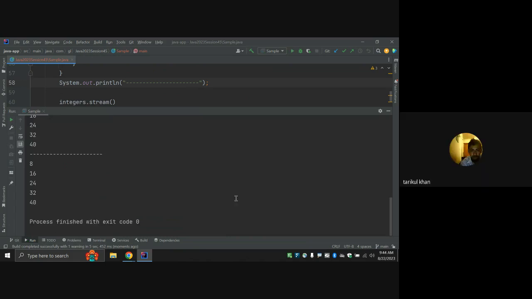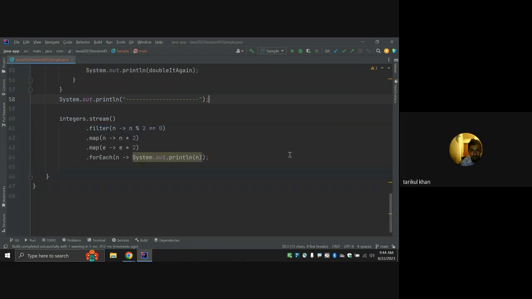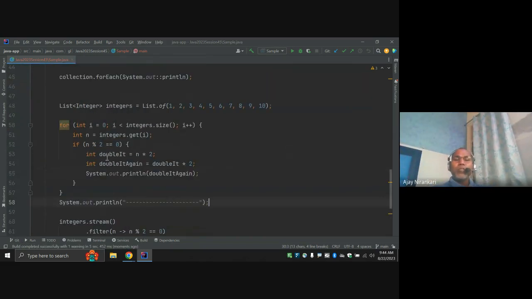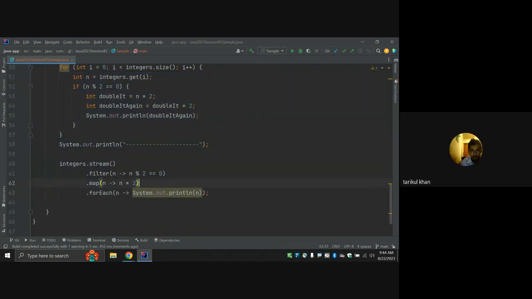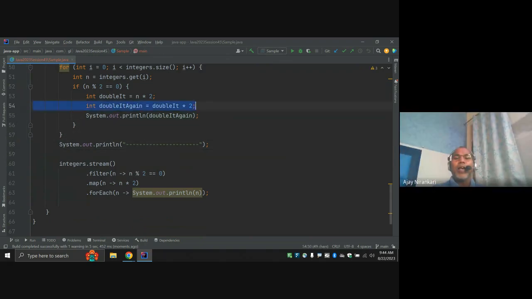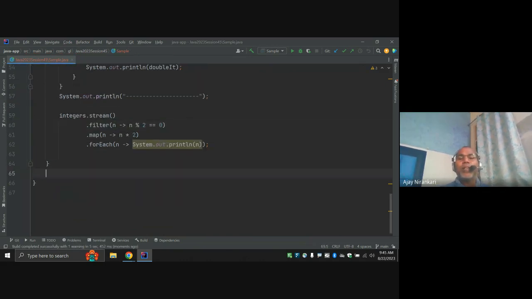Notice the same result: 2, 8, 14, 2, 8, 16, 40, 32. So this is one way to write the code, and this is the way the stream writes the code, and double it. Even this is the best way you can write this.